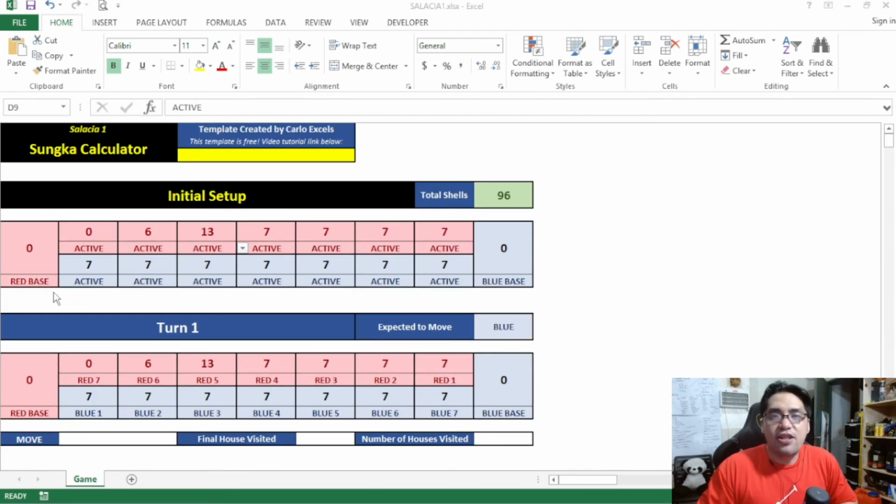The Sungka calculator can also do custom games. So for example, if you're going to play a Sungka game that does not have 7 shells per house, but rather starts with 5 shells per house, once again you can adjust it from here. Please note, however, that the Sungka calculator can only take so much. As a standard, it is supposed to start with 7 shells per house for a maximum of 98 shells.